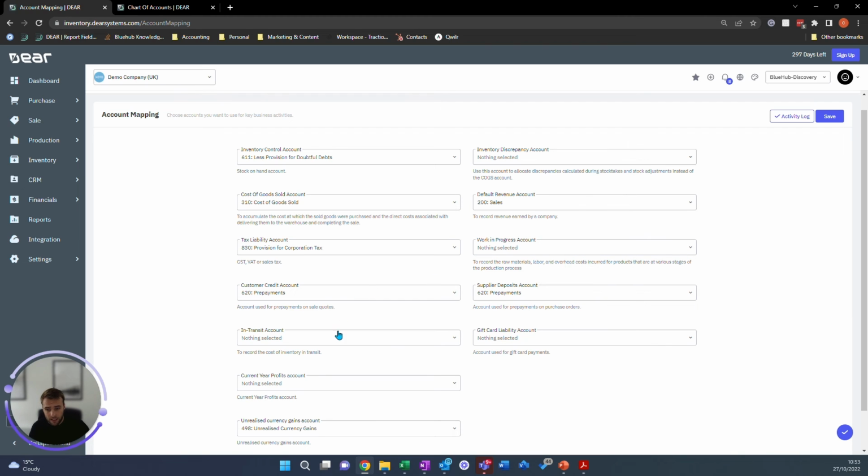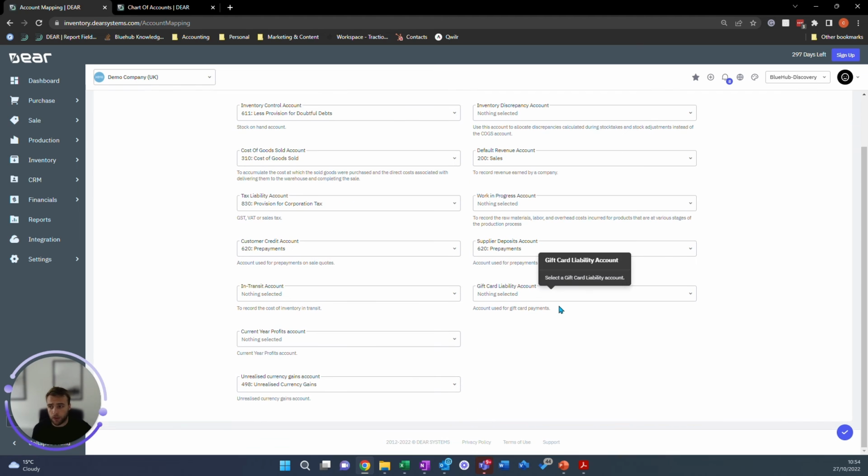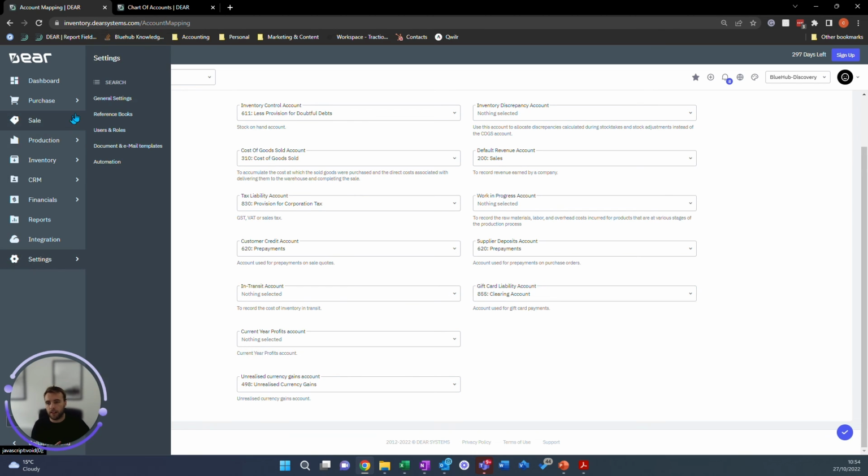Supplier deposits, similar to the customer credit on the left-hand side, that should be, rather than a liability, a current asset, sorry. And then finally, we've got gift card liability down here, which is if you're using any gift cards in India, and that should be a liability also. So I've already mentioned that if you don't have any in here, make sure to create them in Xero and pull them over.